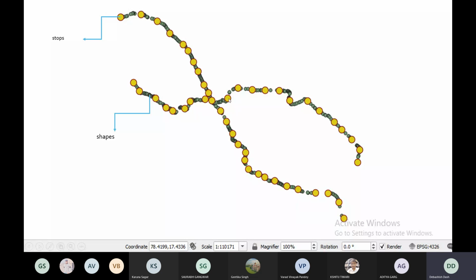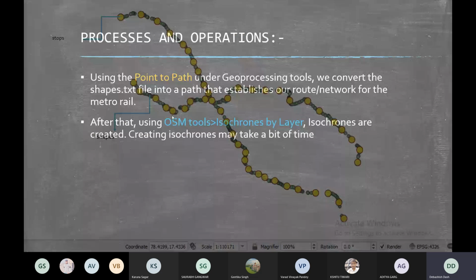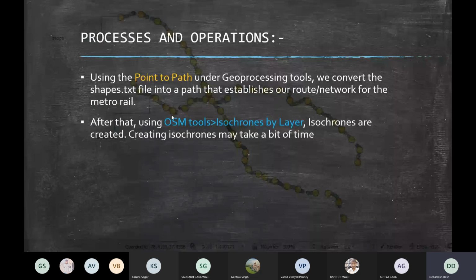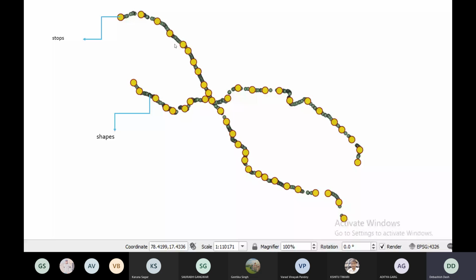The way the metro's route follows is demarcated by the green dots. So what I did is to obtain a path from this. Basically these green dots are not a path. These are basically different points which are aligned along the path.